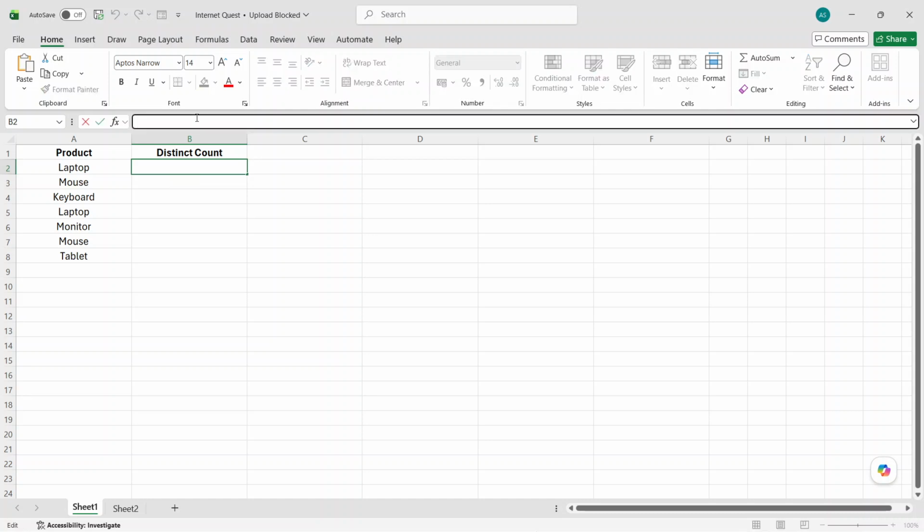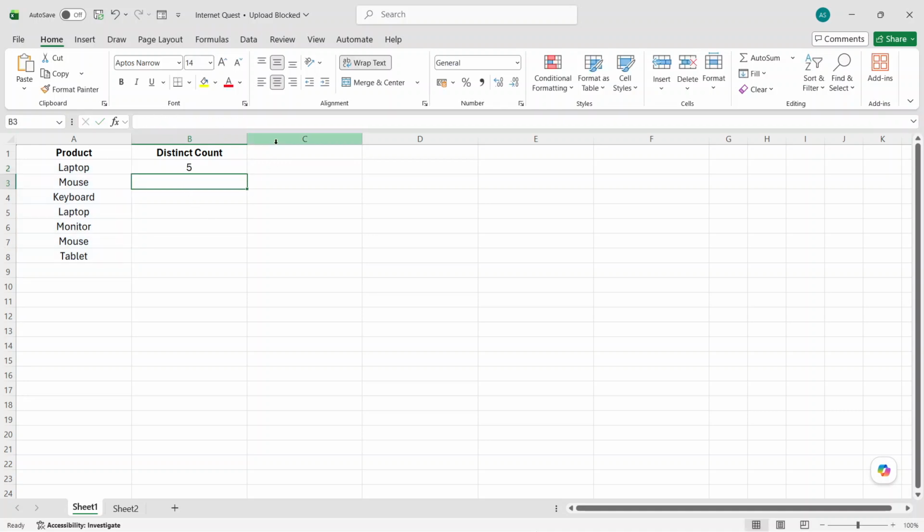Type an equal sign, then enter COUNTA, followed by an opening parenthesis. Inside that, type UNIQUE(A2:A8), and then close the parenthesis. The full formula should count the unique values returned by the UNIQUE function. Once the formula is entered, press enter. Excel will immediately calculate the result and display the number of distinct values found in the selected range.